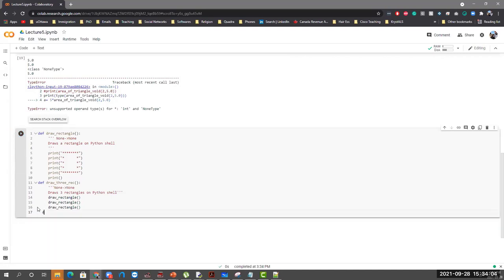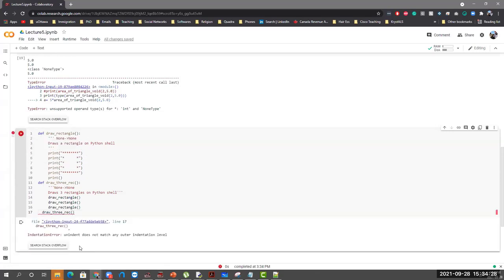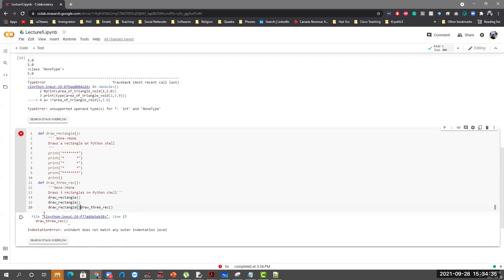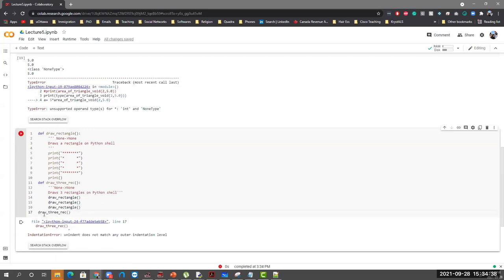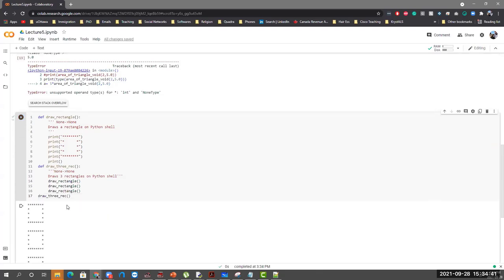Now I can say draw rectangle three. What do you expect will happen? Am I going to run into an error because I have a function that is calling another function? No, it's going to work. Actually, it's going to be an error, because your professor is struggling when it comes to indentation.